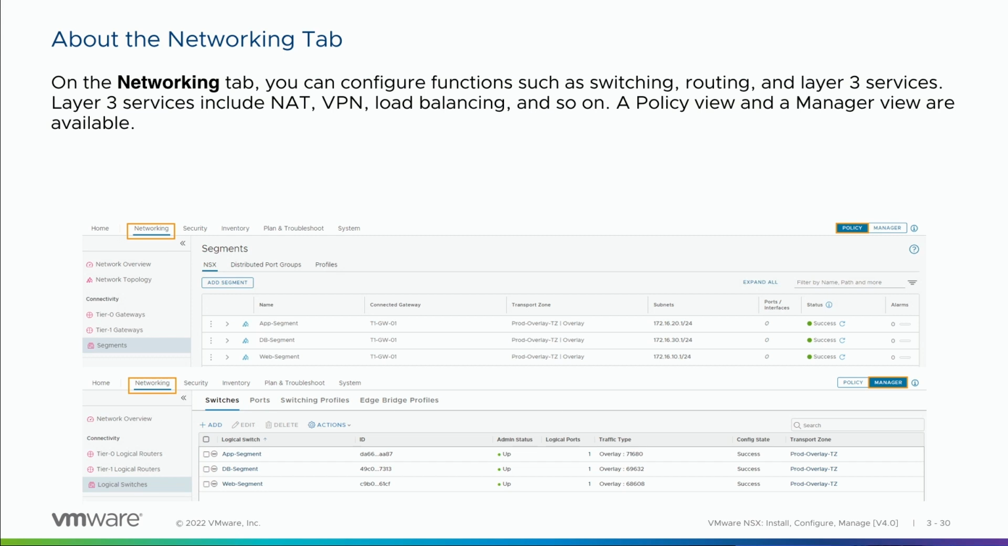We're going to see that in the networking UI, we have our network topology view, we have segments, we have gateways. Those are all policy terms rather than manager terms. And those reflect that desired state context that we're looking at in policy. The manager UI, by contrast, is going to show us here logical switches and logical routers and those building blocks that we're going to use to create those desired states.